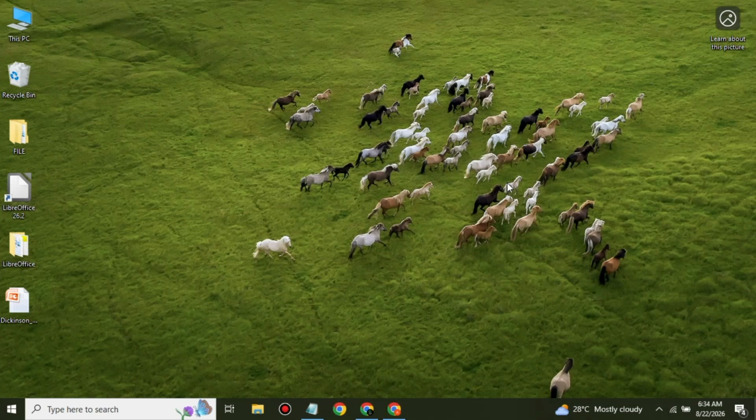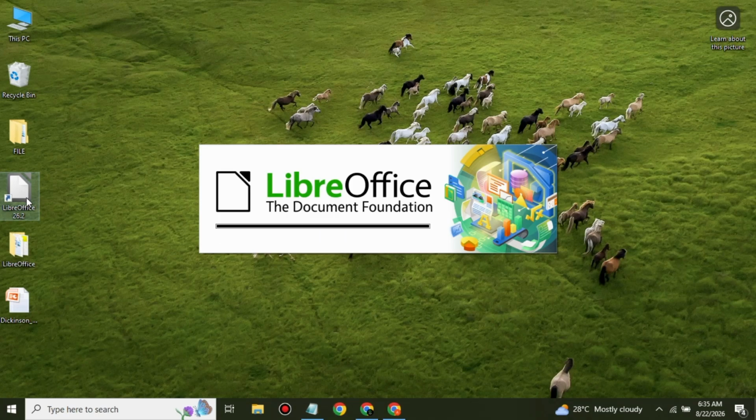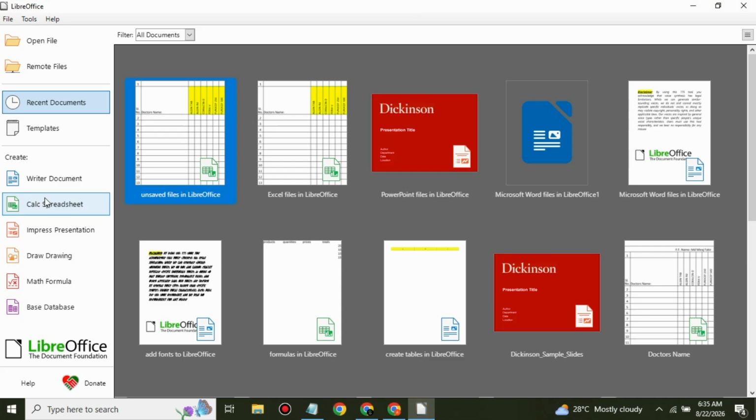Want to make LibreOffice look and work the way you prefer? LibreOffice includes a range of customization options for its interface, toolbars, menus, appearance, and application settings. In this tutorial, I'll show you how to customize LibreOffice in 2026. So let's get started. First, open LibreOffice and select Tools, then Options.